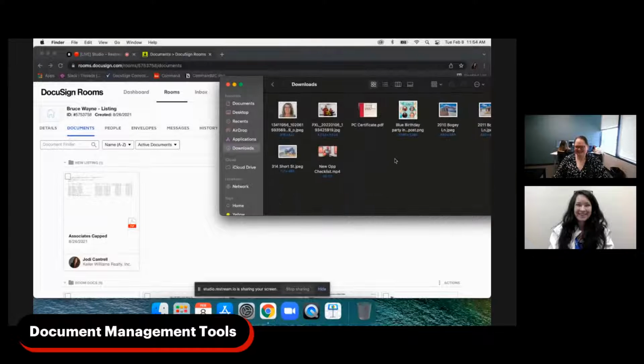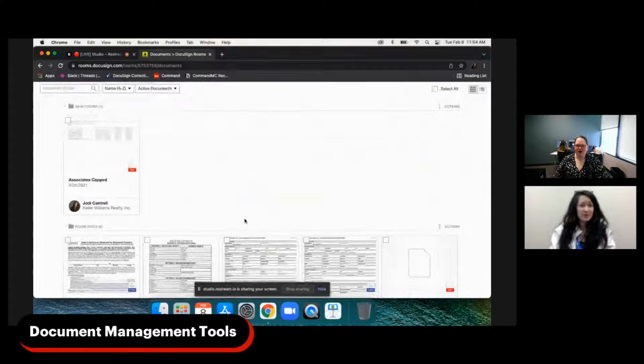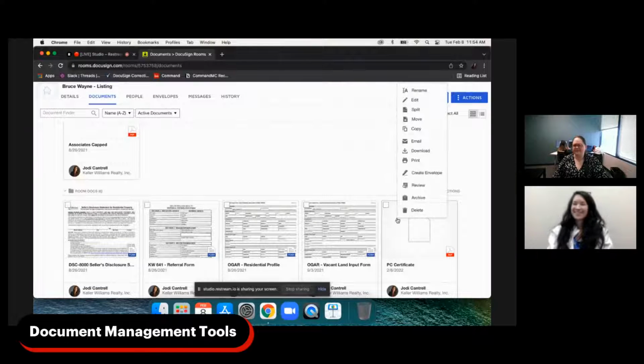All right, so let me see. I literally do not have much on here, but I think this has multiple pages. Another cool thing is I can easily drag and drop documents into DocuSign from my folders on my computer. Now I noticed it ended up in the room docs, not in the other folder. Is that a default? Yes, that's a default. Anytime that you add a new document, it's always going to go into the room docs, and then you just move it to whichever folder you want to move it to.